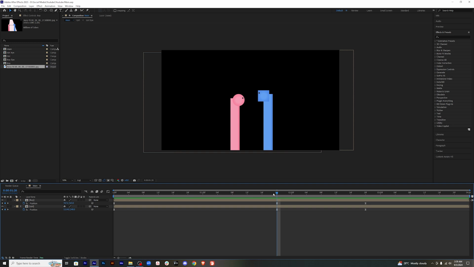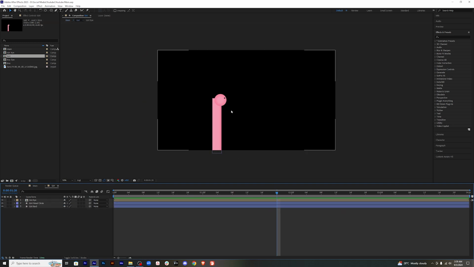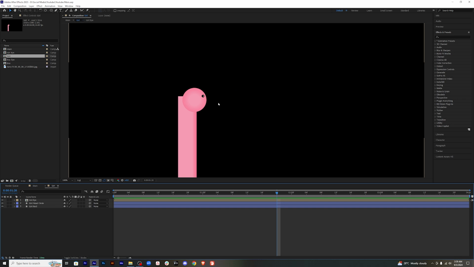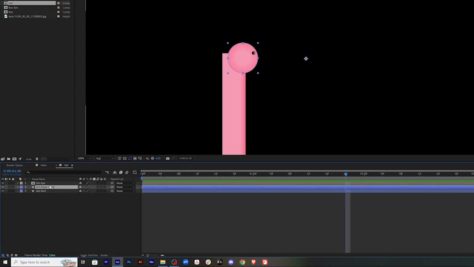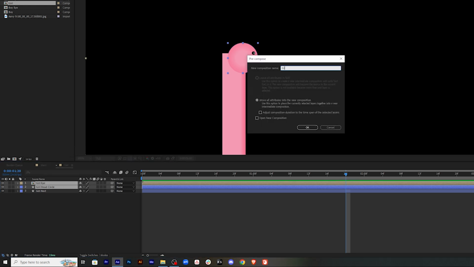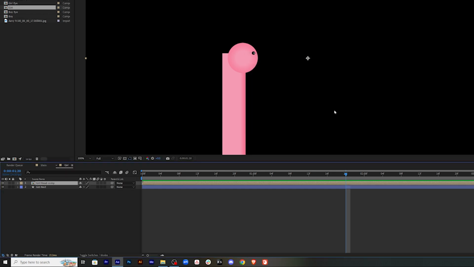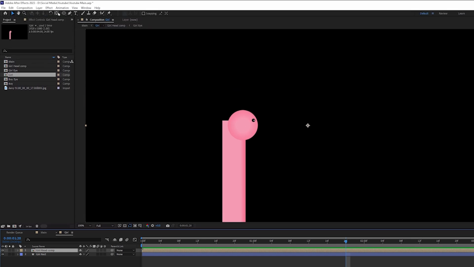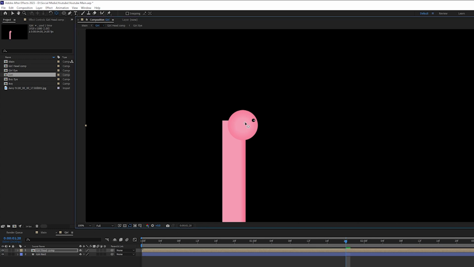To animate the heads, we need to go inside both these compositions. So let's go inside the girl composition, and we need to rotate the entire head. In order to rotate the entire head, we need to pre-compose this head and the eye together. Let's right click, pre-compose, girl head composition. Now to rotate it, we need to rotate it from the center, right, from here. So first we need to select the anchor point tool, and then bring this anchor point to the center here.